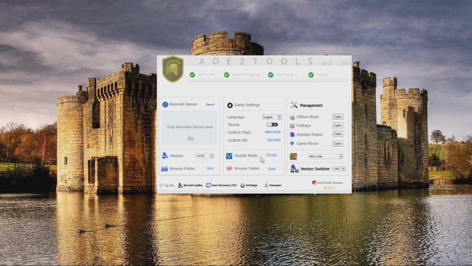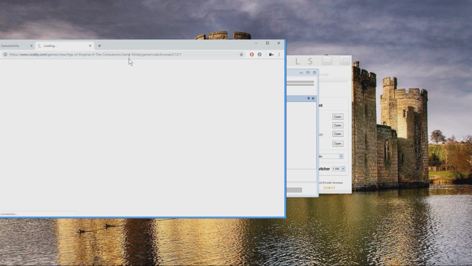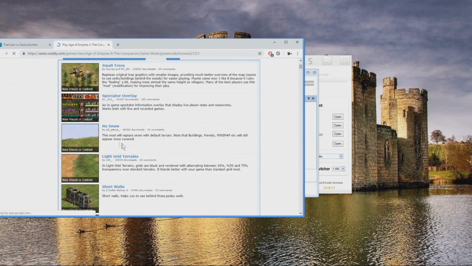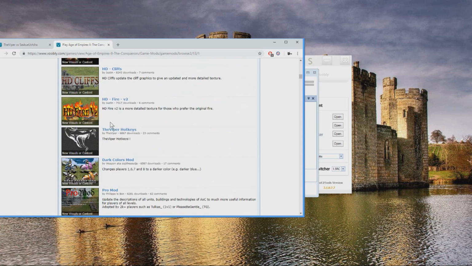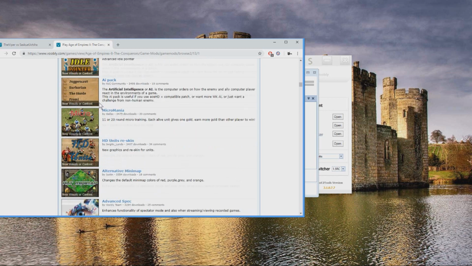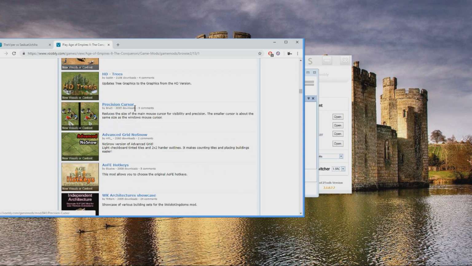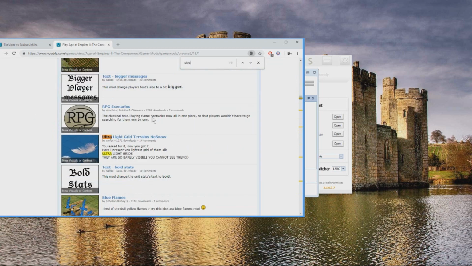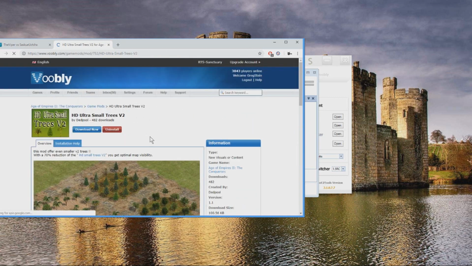Anyway, now we got Voobly mods. This one is really useful. So if you got 0 mods just like me here, what you can do is go to Voobly Workshop, and download whatever mod you wish here. Let me just get, can I get something here that I don't have? Okay, I'm just gonna get these ones. What are the ultra trees? Small trees. Okay, I'm just gonna get these guys.